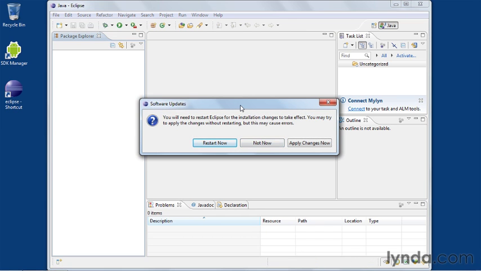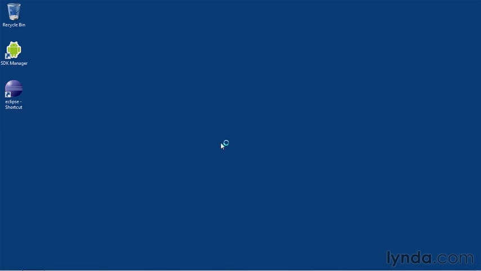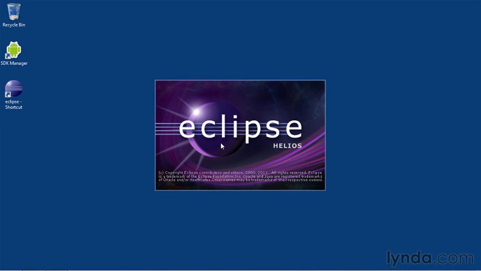And now you'll see that the installation is finished. Now you could just go on and start using it now, but it recommends that you restart Eclipse, which I definitely recommend to do. So we'll click Restart Now. So now it's going to go ahead and relaunch Eclipse. And when we get in there, we should see the tools installed.